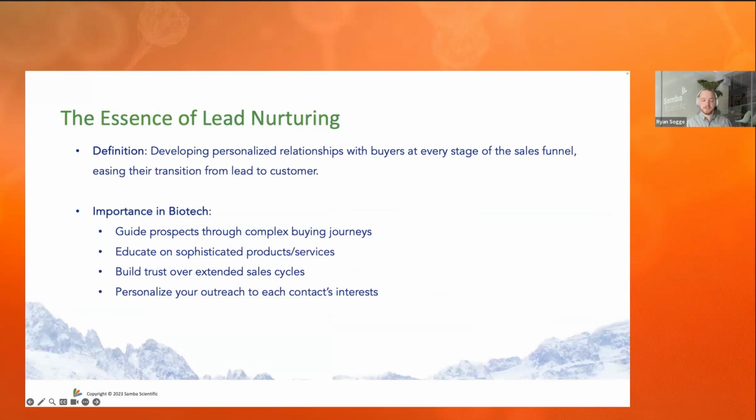So now, once your leads are properly sourced and segmented, they're ready for the final step of this three-piece puzzle here, which is lead nurturing. So in short, lead nurturing is simply making personal relationships with your buyers at each stage of the sales funnel, which will help them ease their process from cold lead to customer.